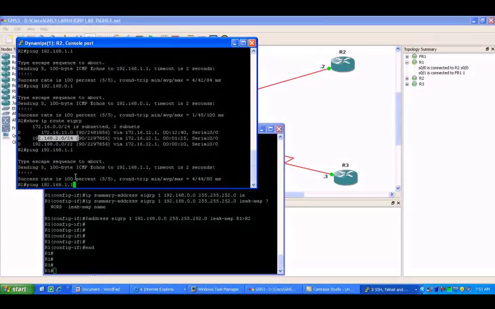If we try to ping the other networks, you can see they are still reachable. With the leak map, we are allowed to do more filtering depending on what our network needs are. In this case, router 2 needed the 2 network, so we allowed the 2 network. But we don't have the 0, the 1, or the 3 network /24s in there, but they are still reachable.